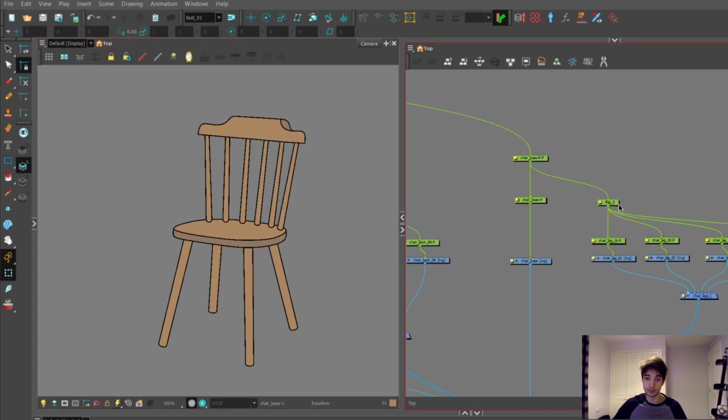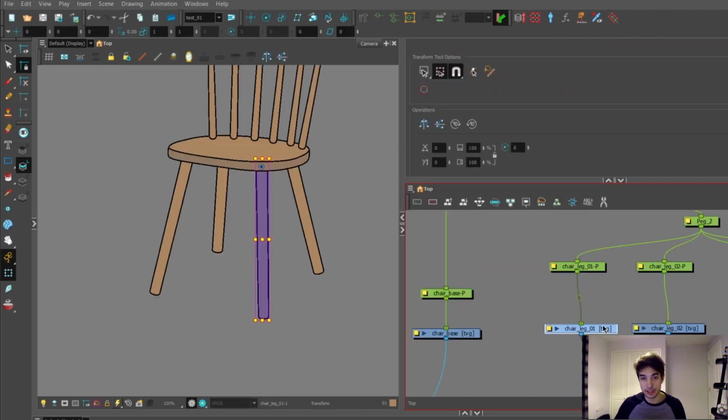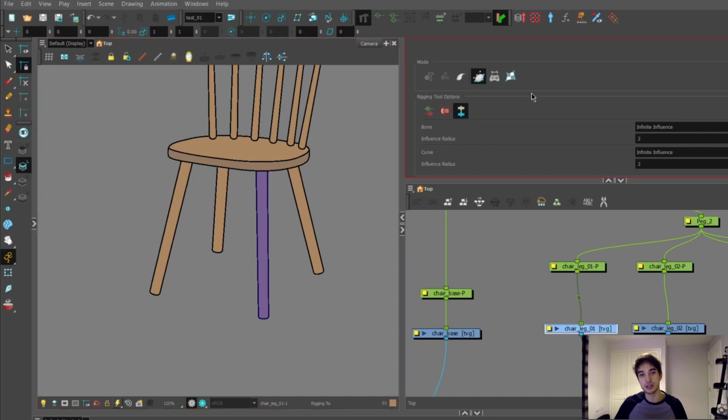One of the last things I'm going to do for this chair, we can add some life to it and give it deformers. Deformers allow us to animate and manipulate certain drawings or even connect them with other deformers and drawings. Let's say I select this drawing here, for example. If I go to the top and select the rigging tool, you get a variety of options of how you want to rig this specific drawing. Now I'm going to choose the envelope mode.